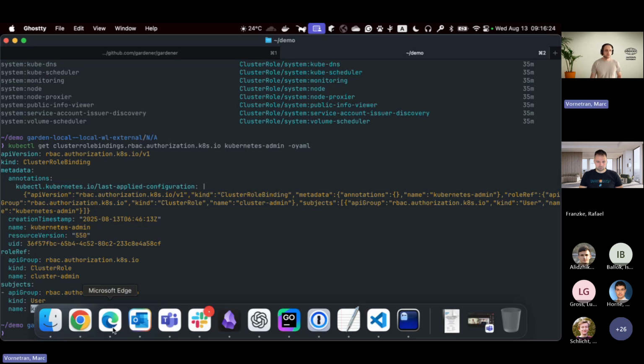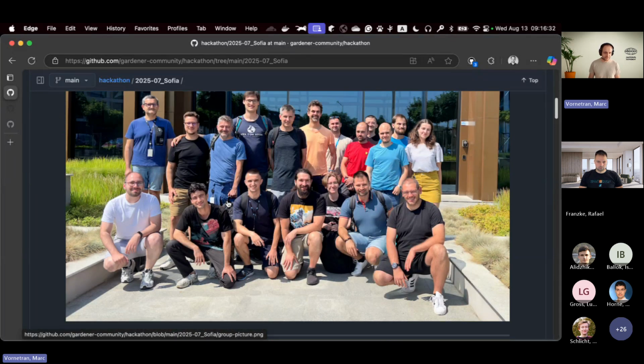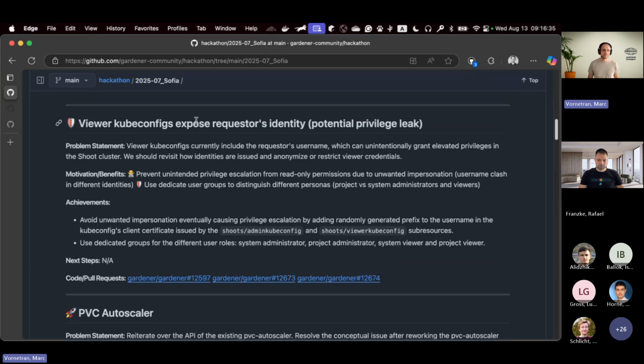Now, the change that Tim worked on was part of the recent hackathon that took place in Sofia. Here you can see Tim. He doesn't look like me, so that's somebody else. And this was part of this topic of preventing the viewer kubeconfigs exposing the requester's identity, plus this potential privilege leak that you've just seen, that I could do more with the viewer config than I should have.